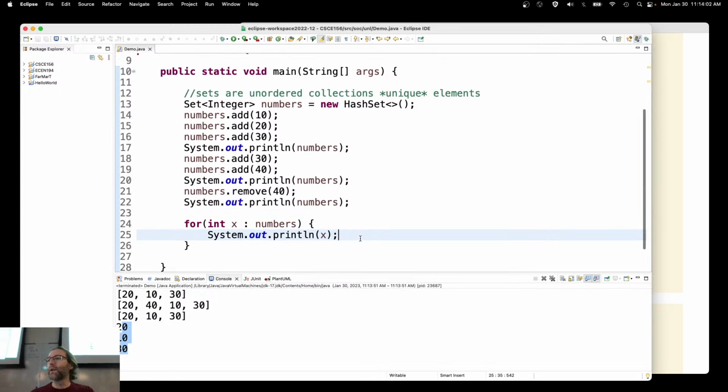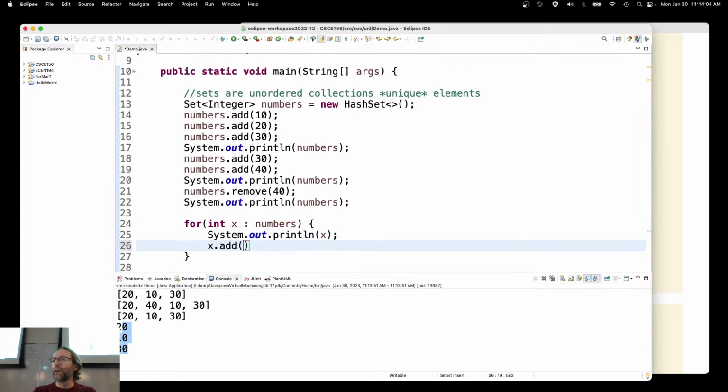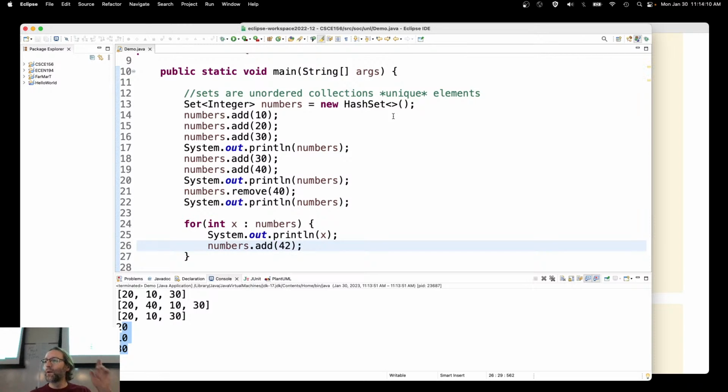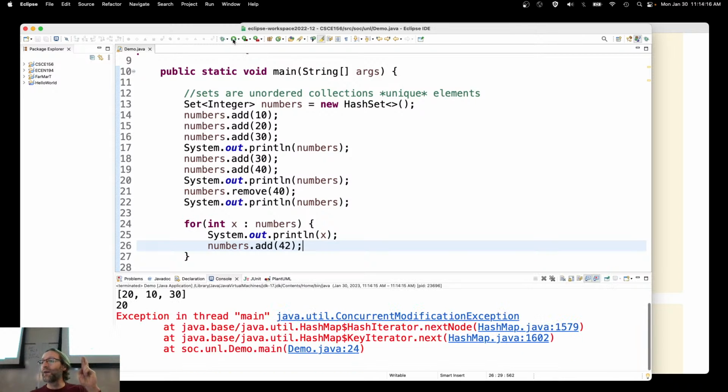Here's something that you might eventually see: numbers.add 42. Let me cross my fingers, and hopefully what I'm intending to do here is for it to error out. We'll find out here. Yep. Concurrent modification exception.